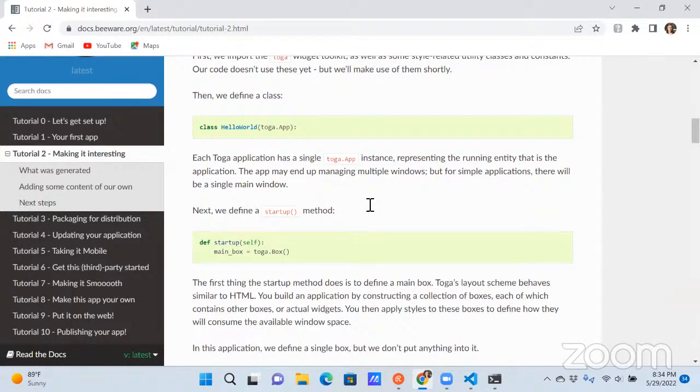def startup(self): main_box = toga.Box(). The first thing the startup method does is to define a main box. Toga's layout scheme behaves similar to HTML. You build an application by constructing a collection of boxes, each of which contains other boxes or actual widgets. You then apply styles to these boxes to define how they will consume the available window space.